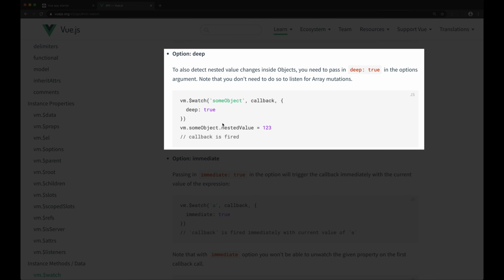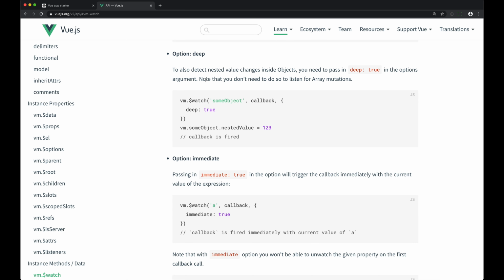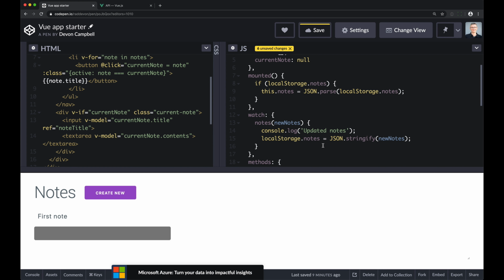If I read up here on the deep option, it says that to also detect nested value changes inside objects, you need to pass in deep: true in the options argument. That is what we need to do here, because the value we're changing is not the notes array itself, it is inside the notes array. We're adding a value onto it, so for the purposes of this, that's a deep change. Let's flip back over to the app and implement that new option.